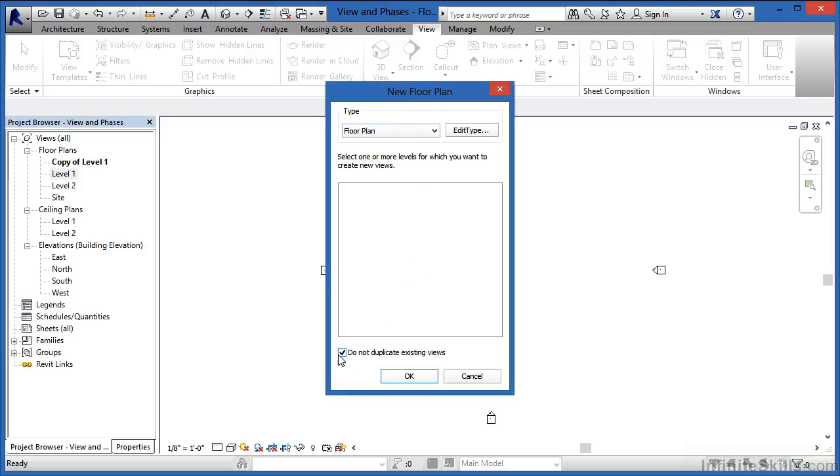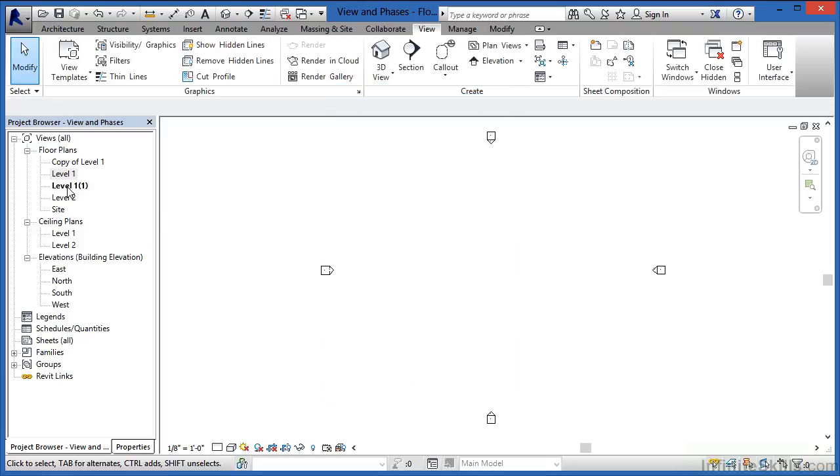The other way that you can do it is underneath the View tab, Plan Views, and then select on Floor Plan. By doing this, we get the new floor plan dialog box. From here, down at the very bottom, it says Do not duplicate existing views. Clear that checkbox out, then make sure that level 1 is highlighted and click on OK. By doing this, we now have yet another view that we can associate with a different period of time.